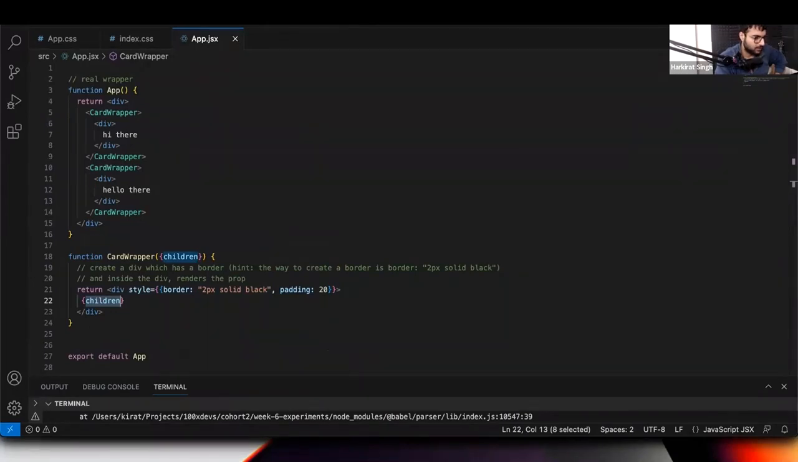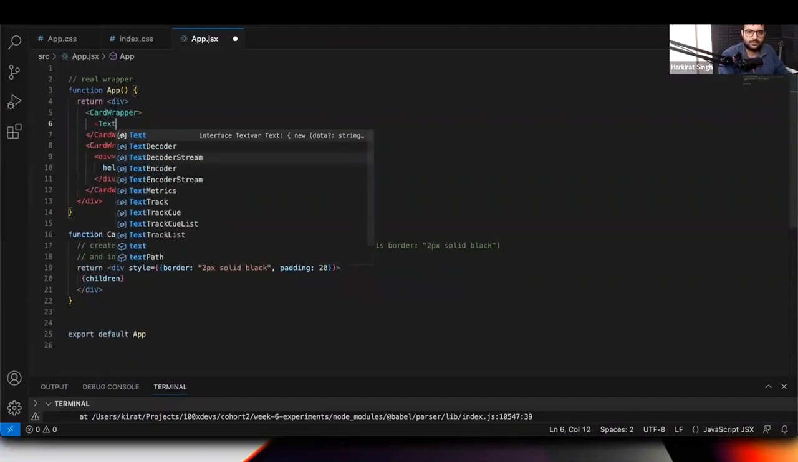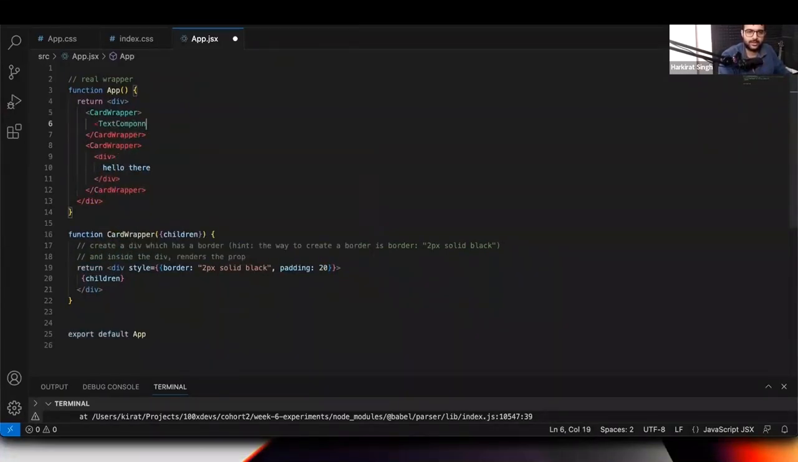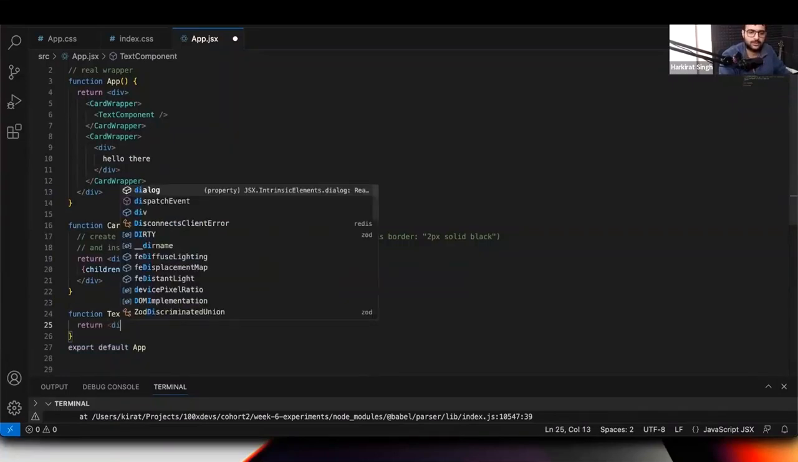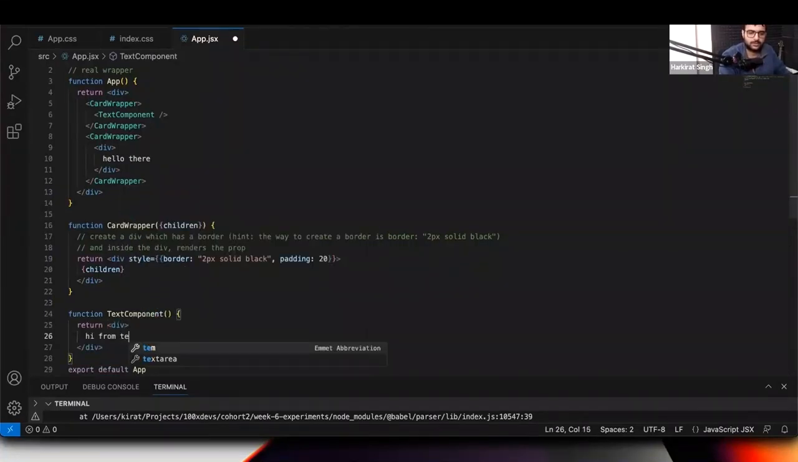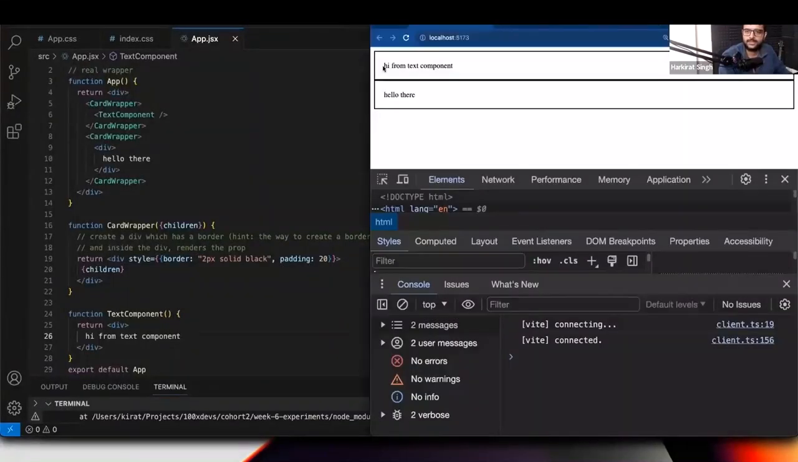Can children be the text component also? Yeah, you can pass a text component here, which you can define separately. Says hi from the text component. So I wrapped the text component inside a card wrapper.